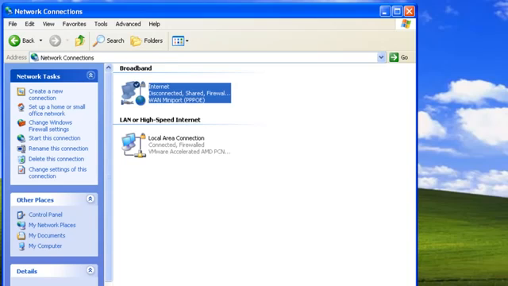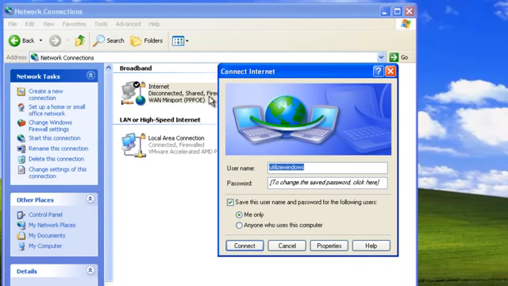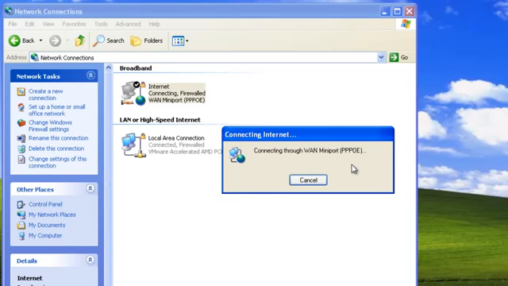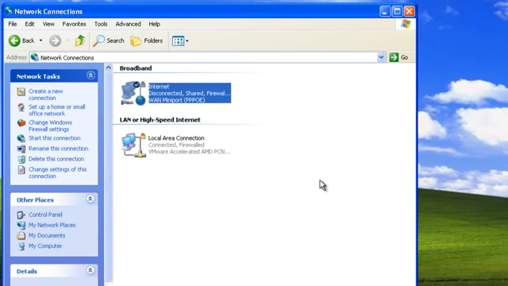Next, we need to save the username and password of the internet connection for all users to use. Notice that right now the username and password are only available for us. That means that we have to be logged on for anyone else to be able to use this connection. We need to change this so that anyone who uses this computer is able to use the internet connection. When we change that, we have to re-enter our password and click Connect, so that our credentials get saved. Now, we can click Cancel, because we don't need to use the internet connection right now.